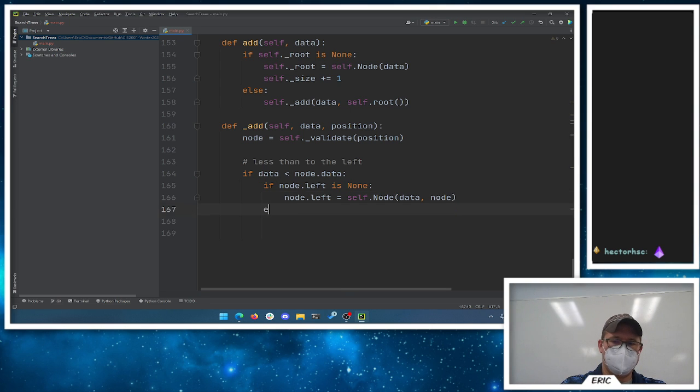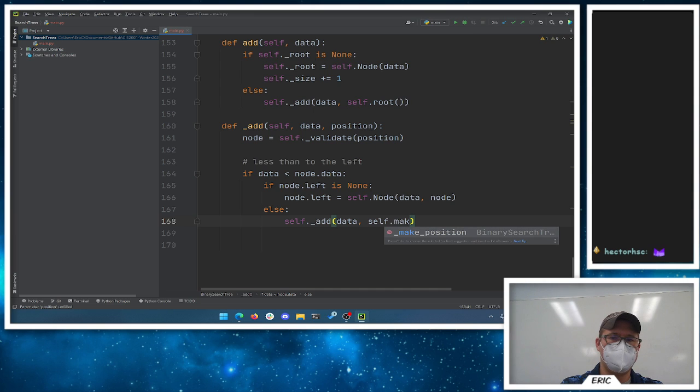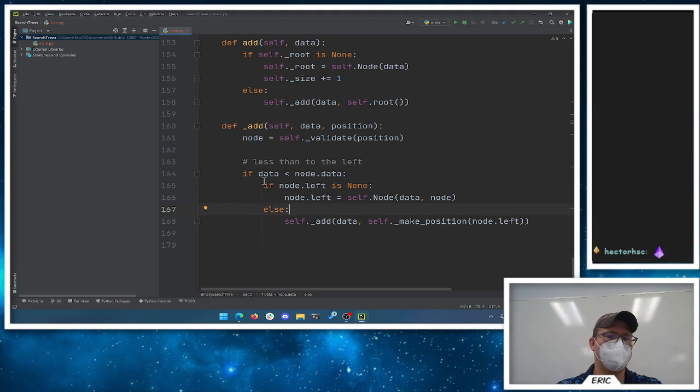If it's not none, right, else we need to recurse. We need to call self-add again, given, now this is self.make position of the node. No, I'm sorry, node.left. So if the node doesn't have a left, we become the left. If it does have a left, well, we're going to recurse. Okay, we're less than, but you already have one. So we're going to recurse on that position and try and add ourselves then to that position, to your left. So it'll put us somewhere in the chain here.